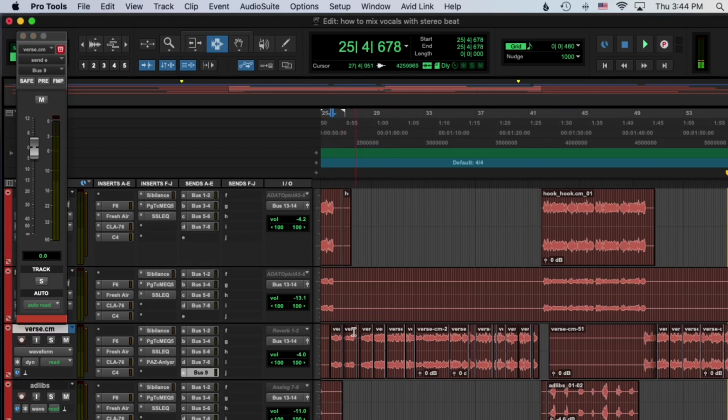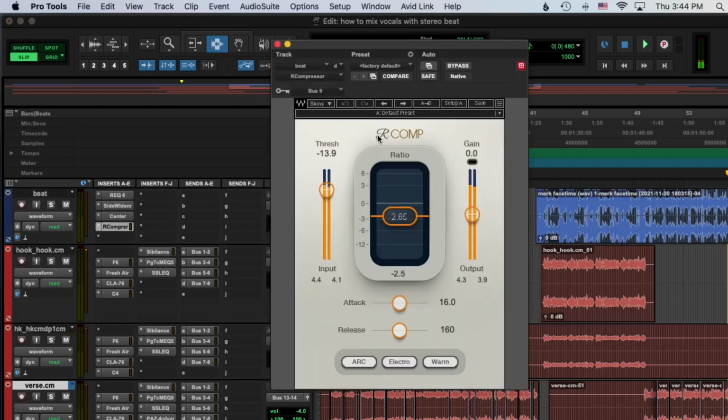main vocal. So let's go to the verse right here. Open up bus 9 in the sends. I like to turn it at unity gain, so 0. Now we're sending vocals, just a copy of the signal, through this bus into this compressor. That way, every time the vocal is going, it's coming through this bus and we're compressing the beat. So basically, the beat is not compressed when the vocal's not going. And then when the vocal is going, it's being compressed. Just a little bit, though.